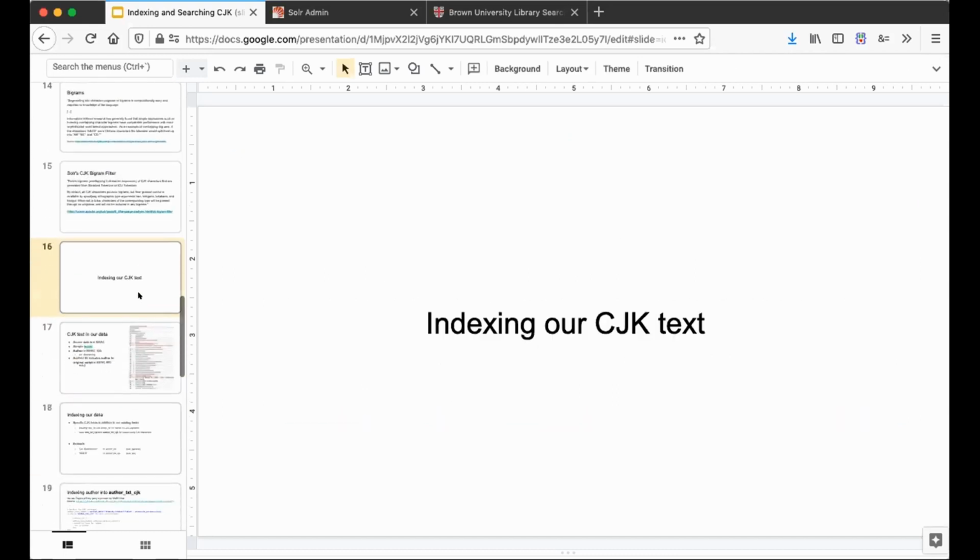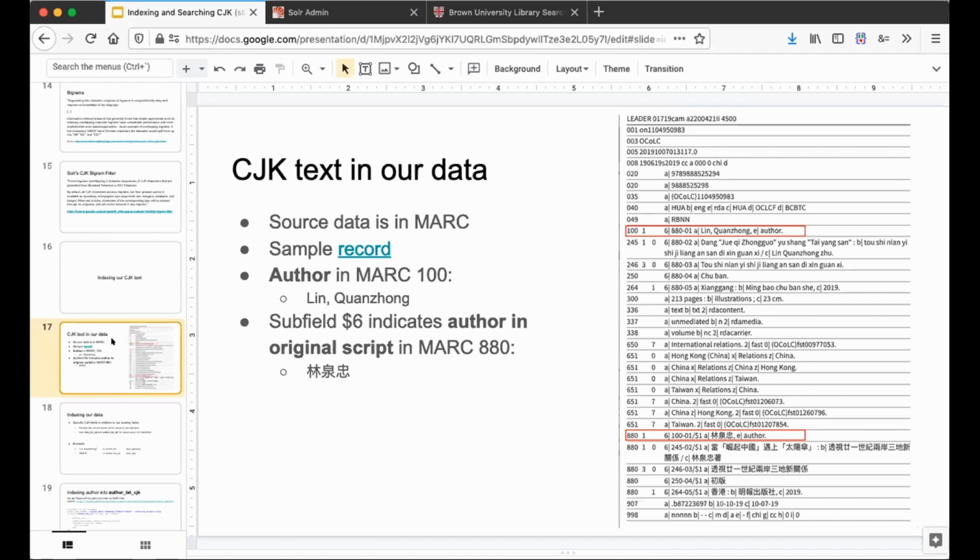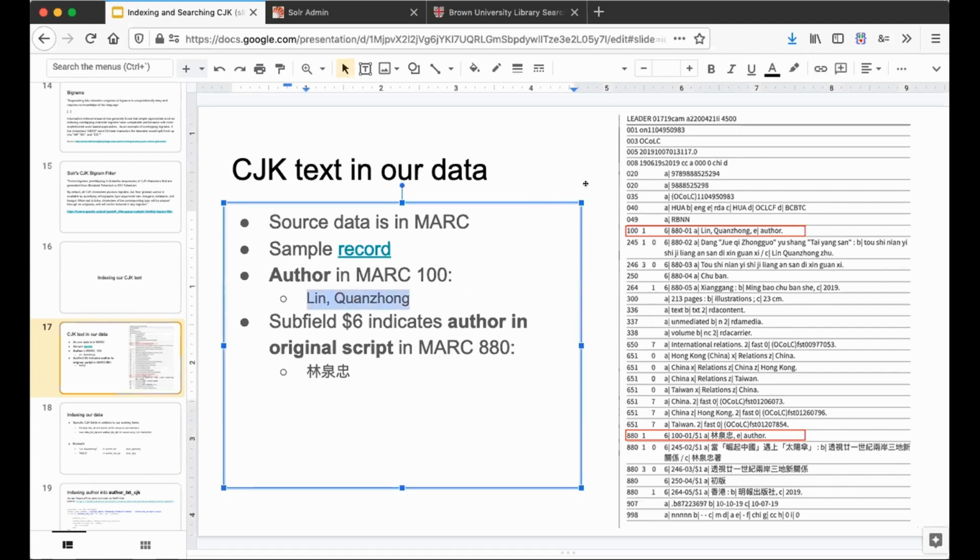Okay, so now that we know what the problem is, what did we do to fix the problem in our index? We're a library in the United States. We use MARC to store our data. I don't know how common this is outside of the United States. But in MARC, data is stored in fields, like in this case, field 100 includes the author name. And this is one sample record. The author in this case is Lin Quan Son. You can read the text right here.